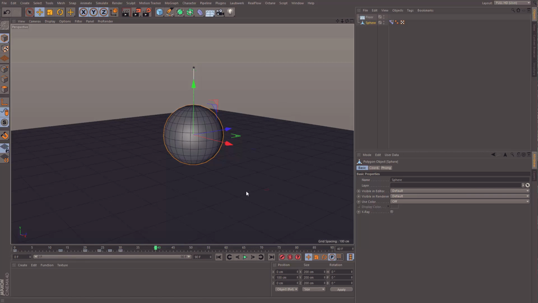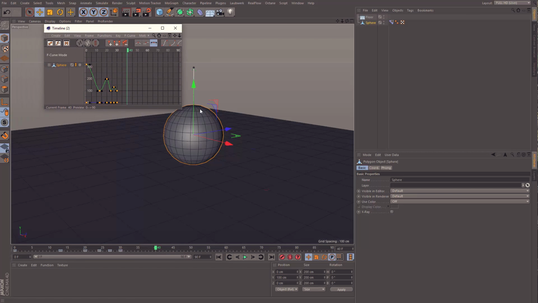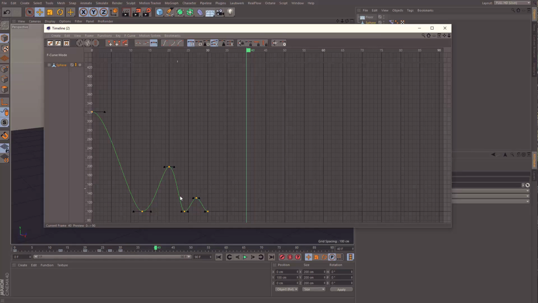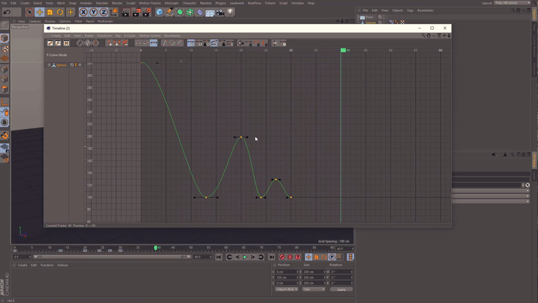So how do we look at this? Let's go to our timeline. So what we're going to do is fix the movement first, and then we'll come in and add a little bit of squash and stretch. So if we come to window and go down to timeline, F curve, let's just increase the size of this so you can see it a bit better. And this is our Y position keyframe. And you can see that this works quite well, but this here is not quite right.